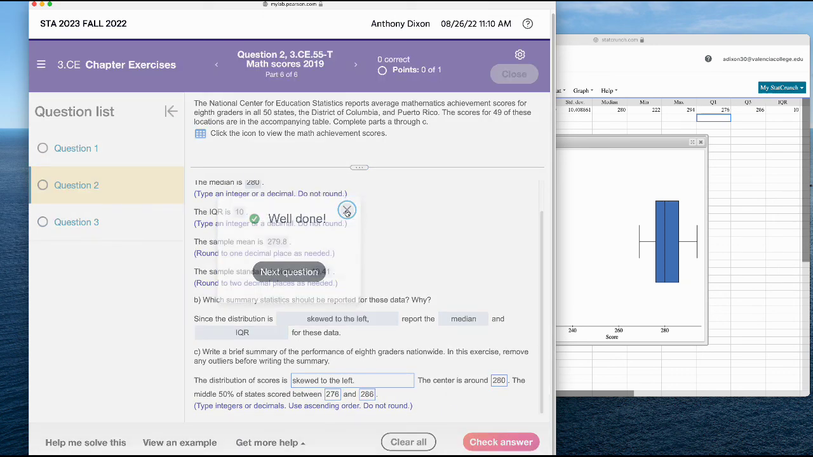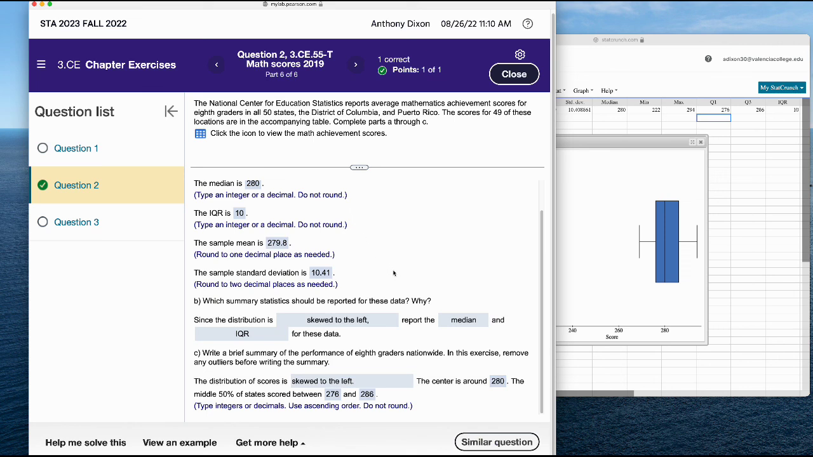Fantastic. All right, so that was just a quick little video, folks, on how to use Statcrunch to calculate various things such as box plots and our summary statistics like our mean, our IQR, our median, and our standard deviation.